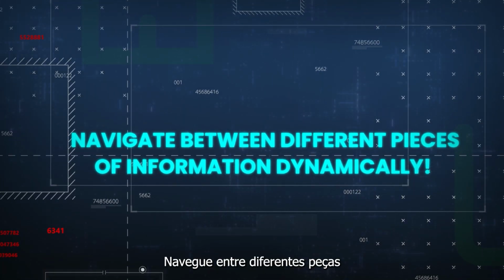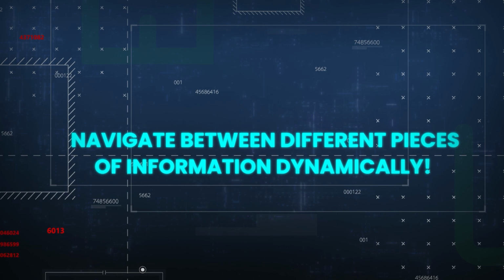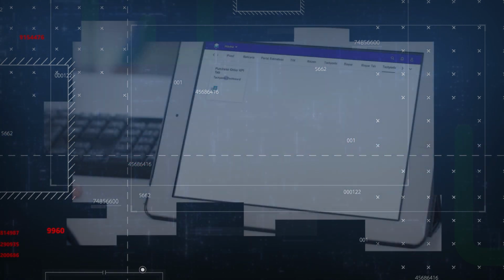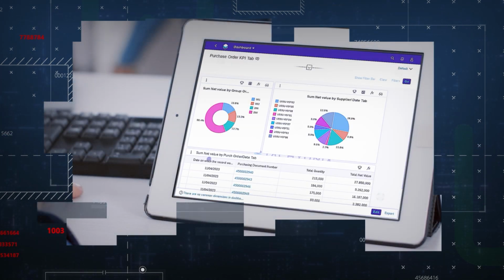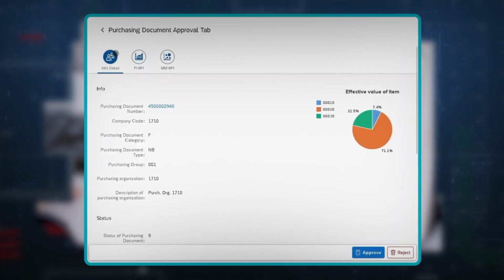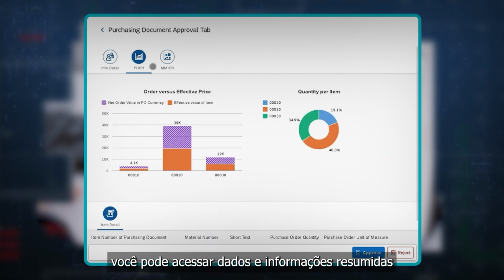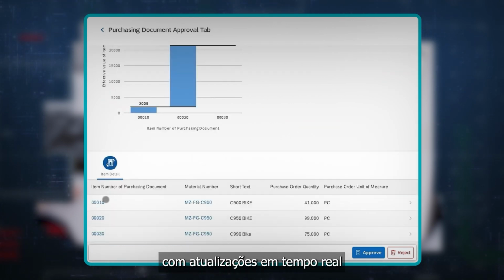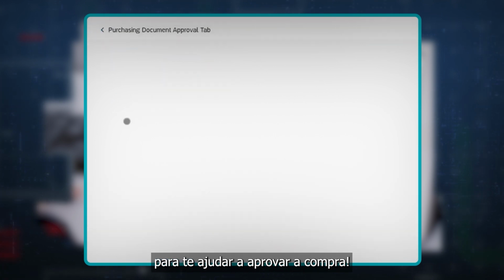Navigate between different pieces of information dynamically. With the tablet, you can access data and information summary and graphics, with updates in real time to help you approve the purchase order.